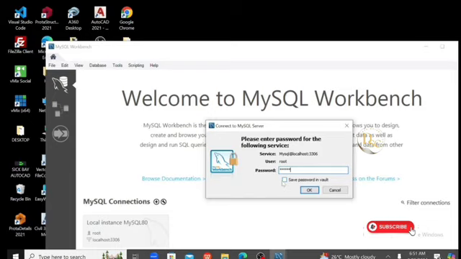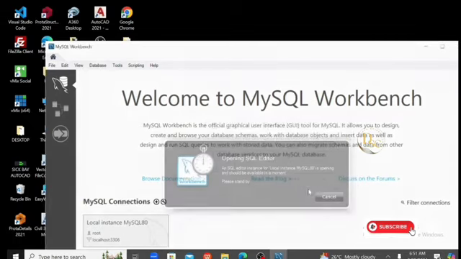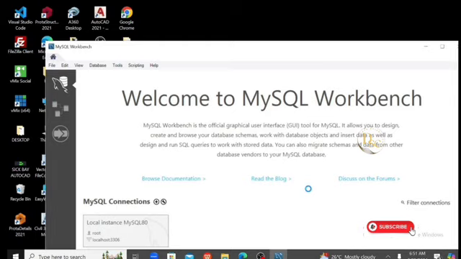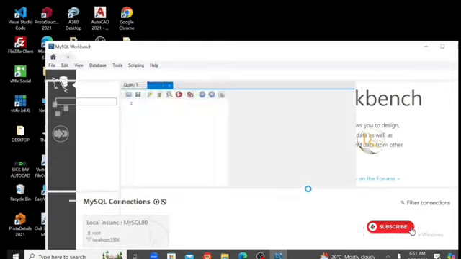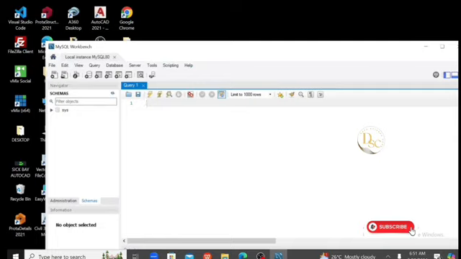Click on save password, so you won't have to be typing the password over and over again each time you use this MySQL Workbench. Then click on OK and it will launch the MySQL Workbench interface. And here we are. Here is the MySQL Workbench interface. In my next video, you'll see how this interface is used.